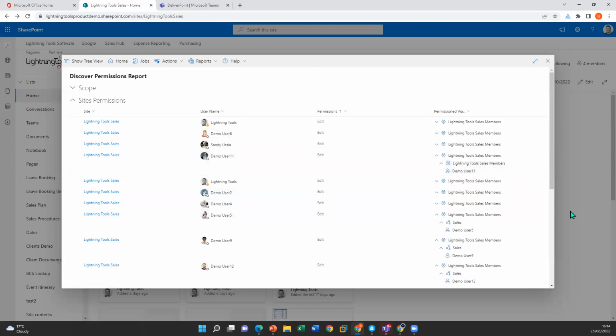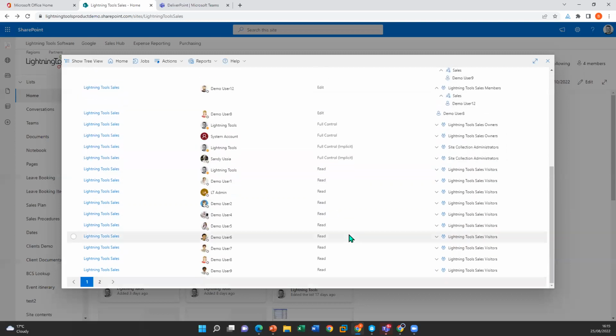And we may see some slight variations of that. So demo user 11 here is actually inside the Microsoft 365 group called Lightning Tool Sales Members, which is nested inside the Lightning Tool Sales Members SharePoint group. So people are permissioned in different ways, but ultimately ending up with the same level of permissions, which is the edit permission. Now we can get rid of some of the noise.